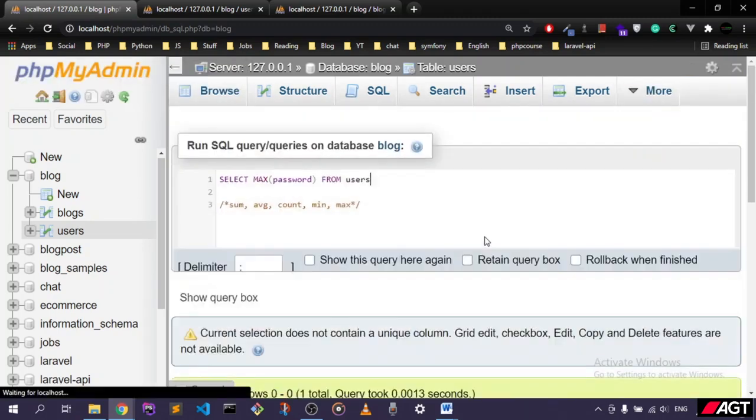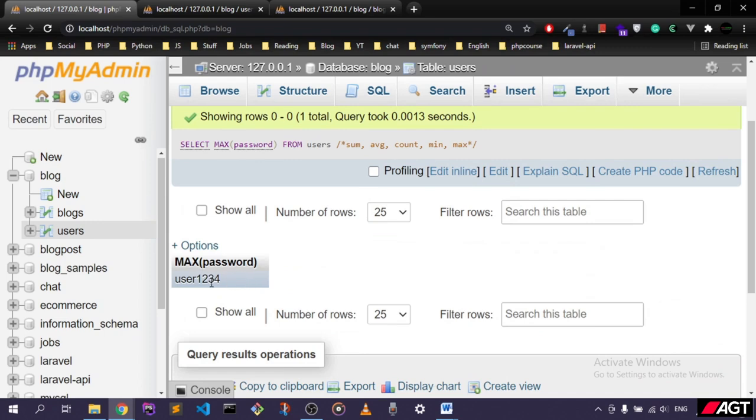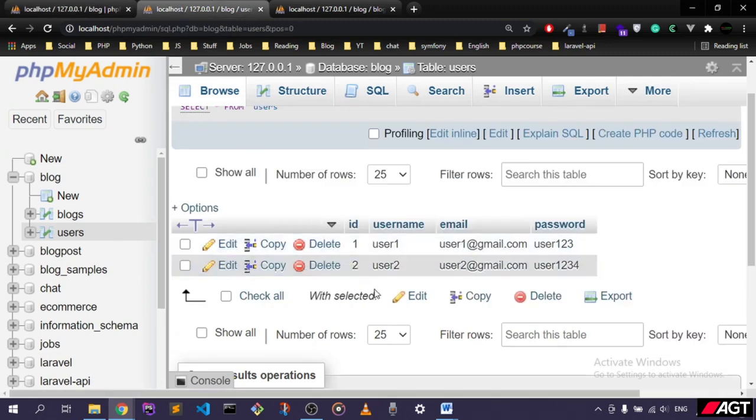If we now click on go, you can see right here it gives us the maximum number of characters in the password column right here, which is this one. Of course this only has like 7 characters and numbers, and this one has 8 characters and numbers. So it gives us the second one right over here.